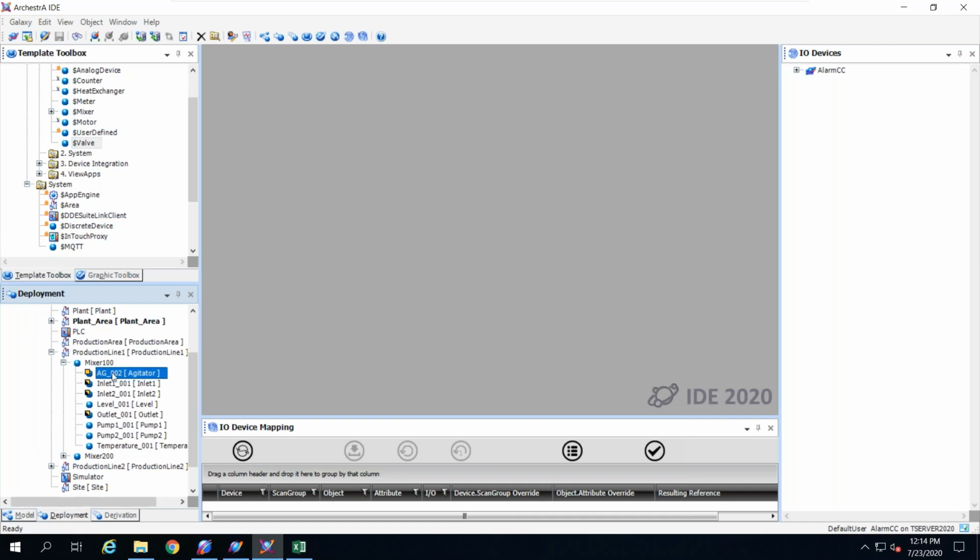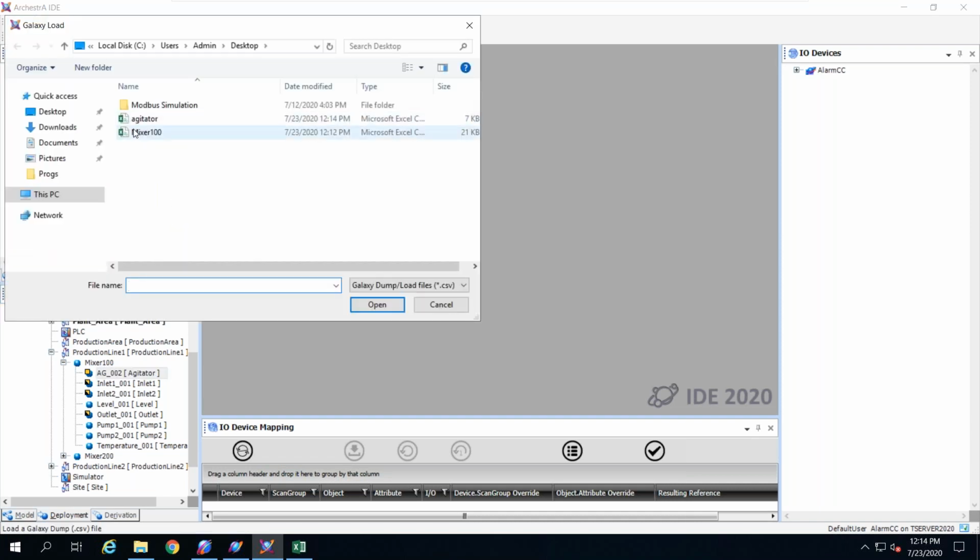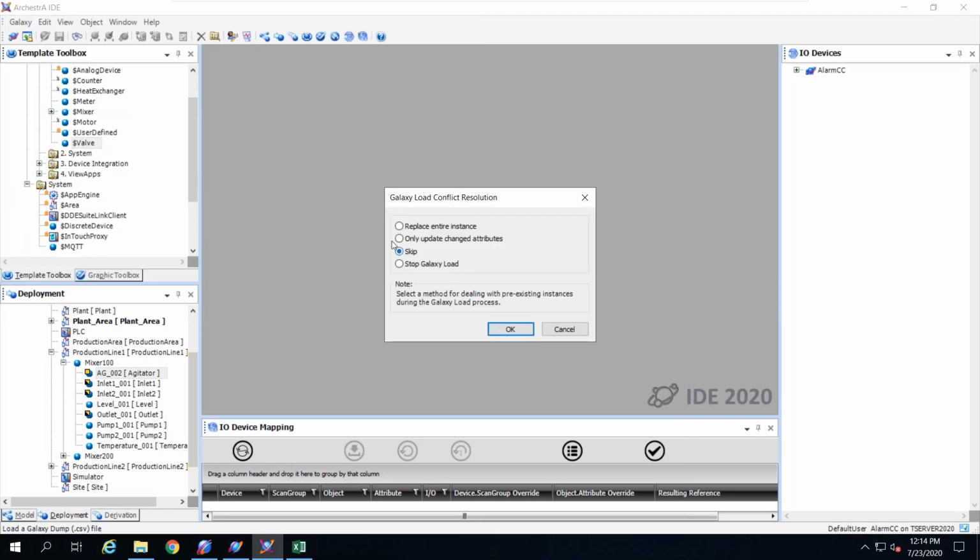Again, what I'm doing, this is in case this object is corrupted. For example, let's import Galaxy load in this case. Give the agitator, this is the one that I exported. And here I will get the same message. Replace the entire instance, in case I'm importing an object that has the same name in my Galaxy. What to do? Replace the entire instance, or update the existing instance, or skip.